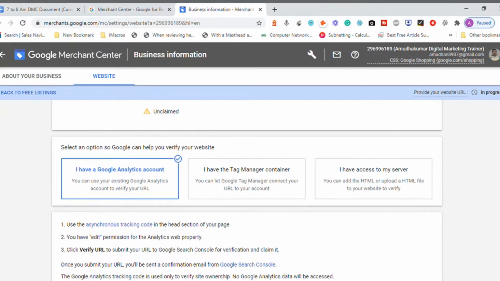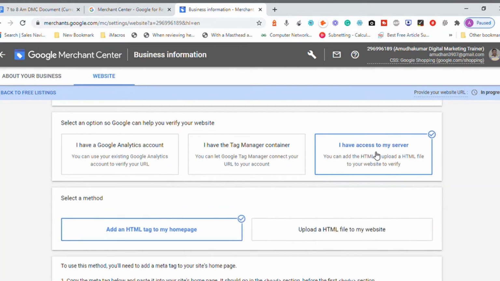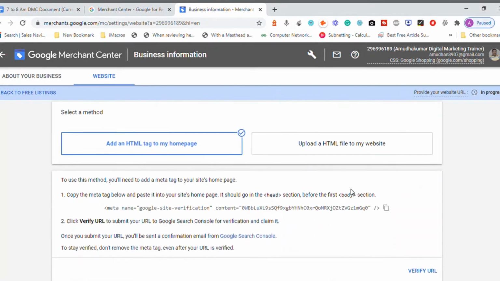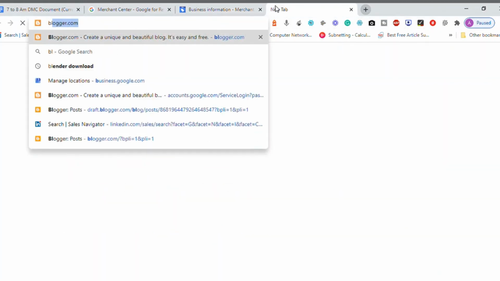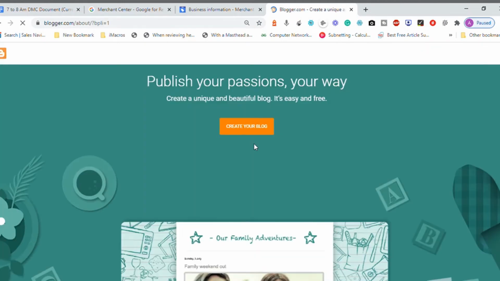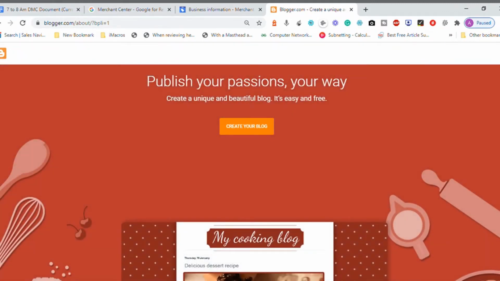So I go to this option, use this asynchronous coding method. You have edit permission on this property, or I have access to my server, I can click on this. Now what happens? I have an HTML code that I can paste inside the website. I can simply copy this and go to blogger.com. Let me sign in to blogger.com with my ID. This is what I basically do.